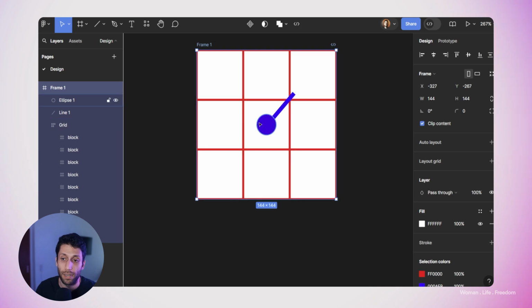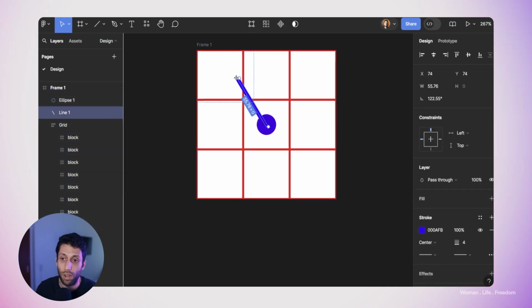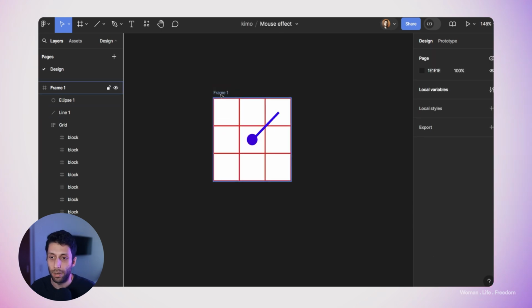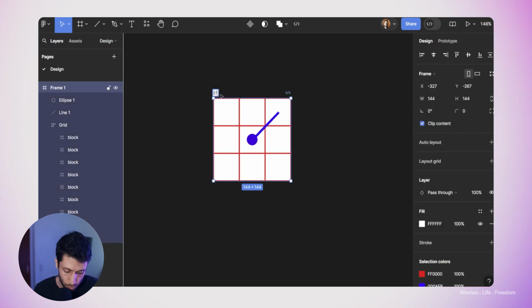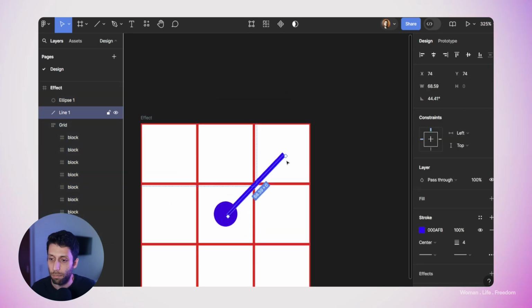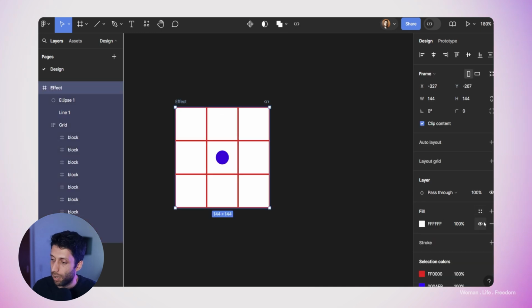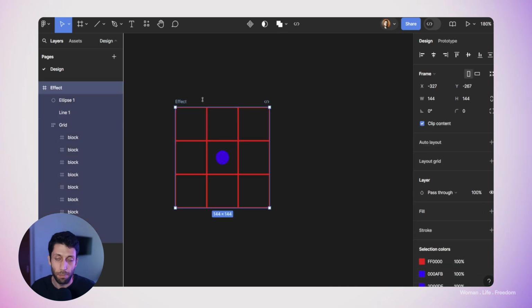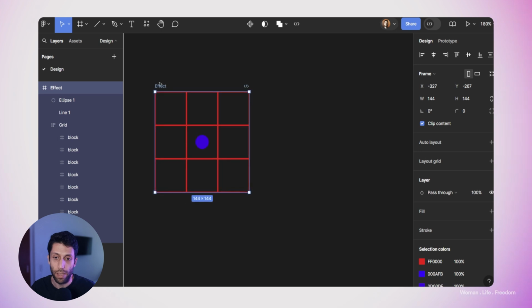So basically, in one of these keyframes, the line is going to be like this. In another one, it's going to be like this. And in the other one, it's going to be like this. Okay, so let me first of all rename this frame to effect. And then I'm going to position this line behind the circle, and the length of it is going to be around 0. And I'm going to remove the fill or the background color of the effect frame as well.